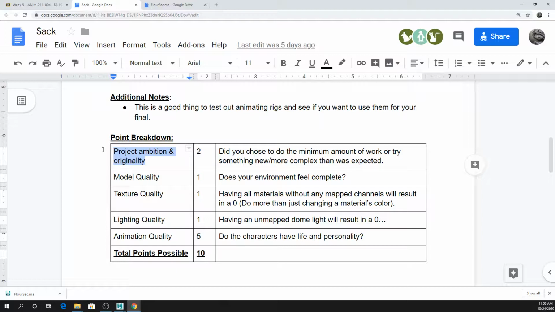Project ambition being, did you do something really basic with your assignment? Where if the assignment was to do a walk cycle, you just did a really generic, stiff walk cycle, versus something more ambitious where the guy has just been stabbed in the side and he's limping along, that kind of thing. So it couples together, or did you try to do something really crazy with bend deformers, again, going above and beyond to do something a little more ambitious than was required. So that's what that is, if that makes sense.